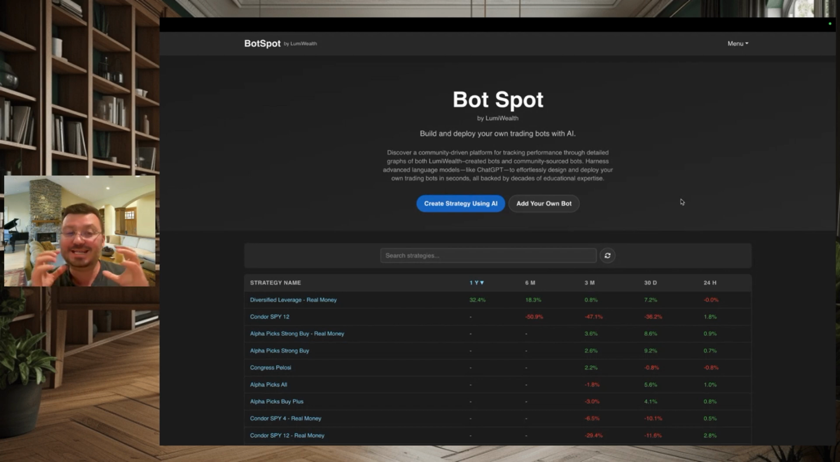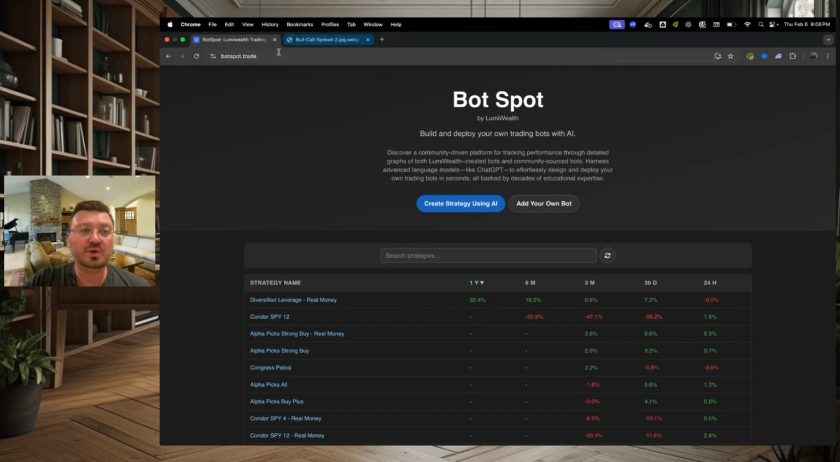So we built an AI, trained it specifically to build trading bots so that you can concentrate on your strategy, think about that, instead of having to learn how to code and all that kind of stuff. All right, so that's BotSpot.trade, and let me show you how to use it. If you want to go to this website, it's BotSpot.trade.